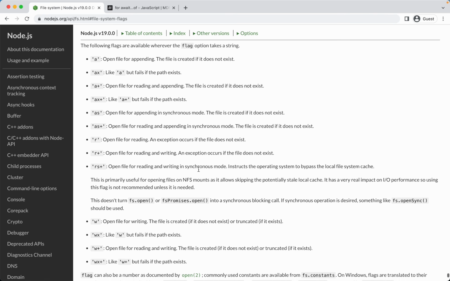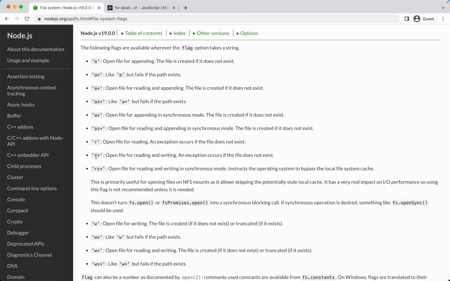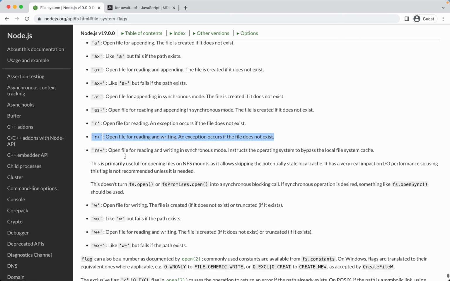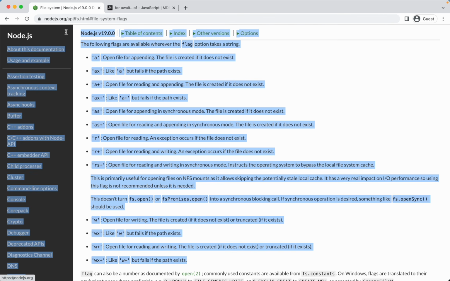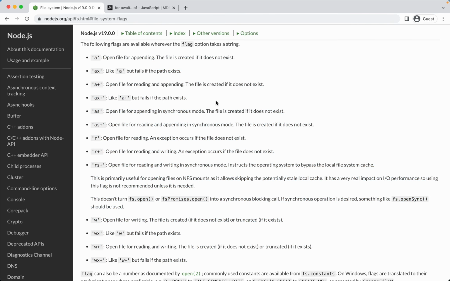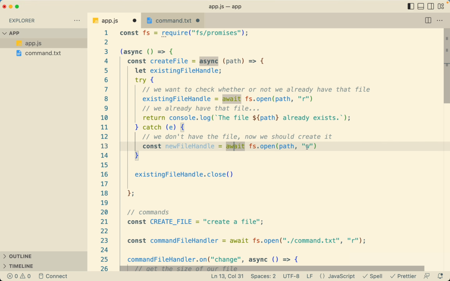We also have some other commands right here that you could take a look at. For example, R+, which means it opens file for reading and writing. And again, an exception, we're going to get an error if the file does not exist. So this one only opens for reading, this one opens for reading and writing. So you might want to come here and take a look at all these flags. It's really easy to understand what they do, so I'm not going to go over all of them. Okay, so I'm going to open this file as W, meaning that if we don't have that file in place, we're going to create an empty file.